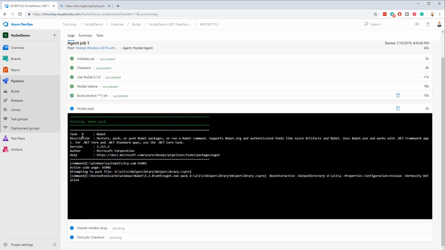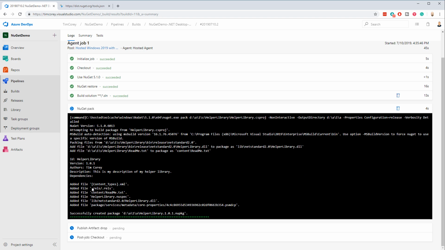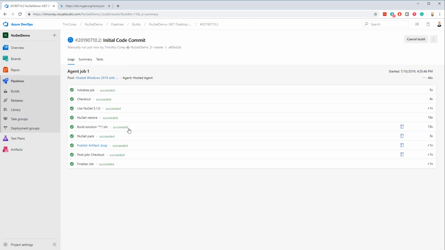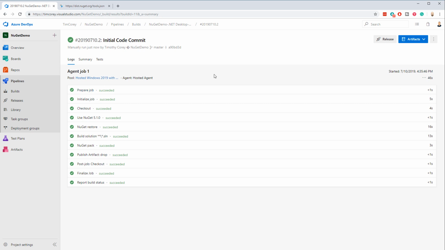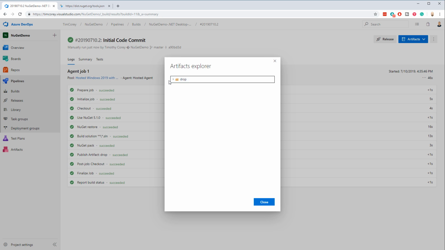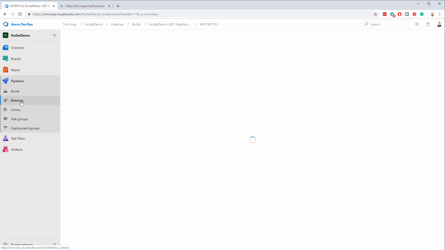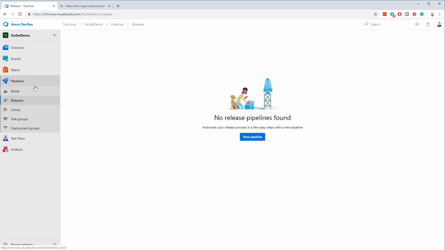Okay, the pack is now running, and it did succeed. And so now we have a successful build. And if we go to the artifacts, go to drop, inside this drop folder, we can see that NuPkg. That's the 1.0.1. So now we can go to release and create a release for this build or for any build.